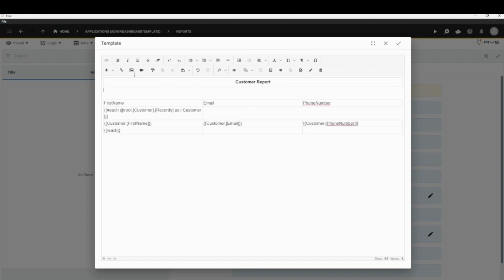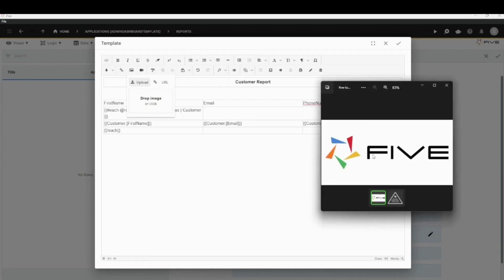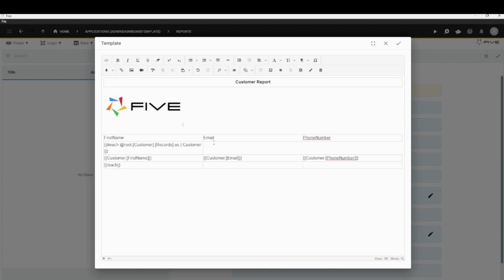I would like to also put in one image here, some logo. So I click on images over here. Here I can upload an image. I can directly put a URL. So I currently have our logo over here. So I'm just simply going to drag and drop it. And bam, I have my image as well.